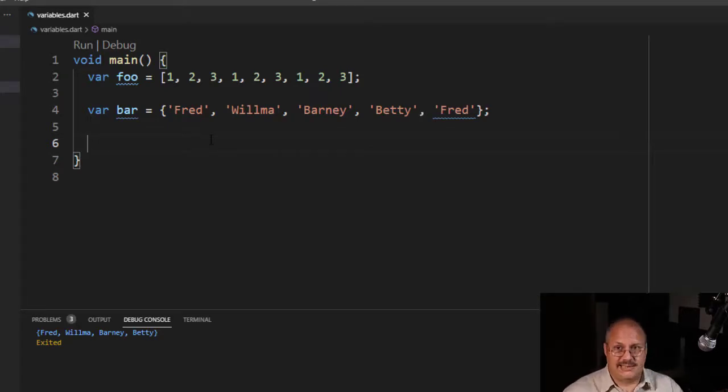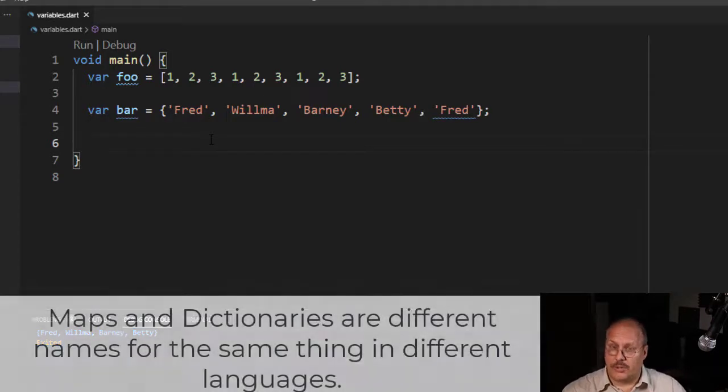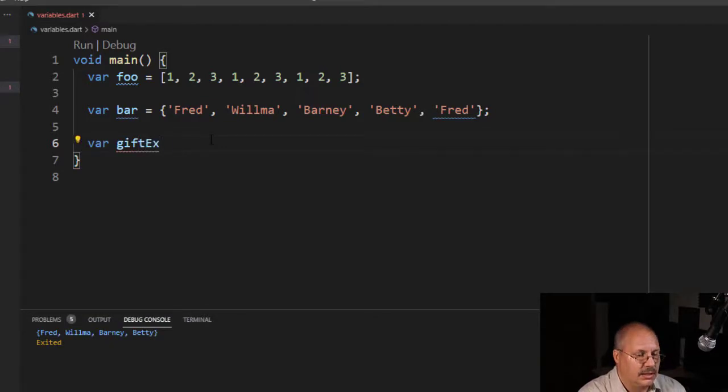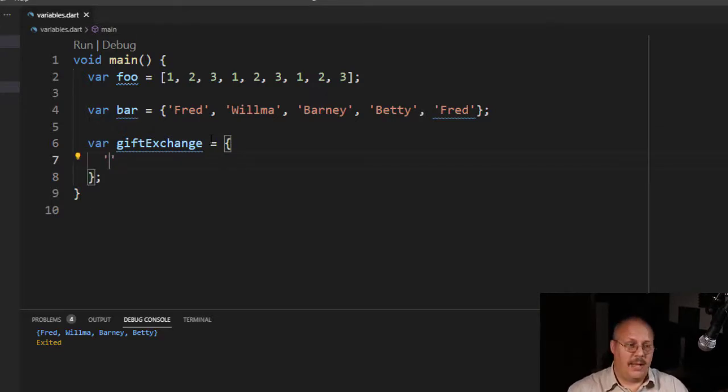And once again, this is something that's probably pretty familiar to you. They call them maps in a lot of languages. Other languages might call it dictionary. So this is where I'm going to set up something like var gift exchange. And for simplicity, I'm going to put these on individual lines. So in setting up a map, we're going to take an index that's going to be often a string and match it with an item.